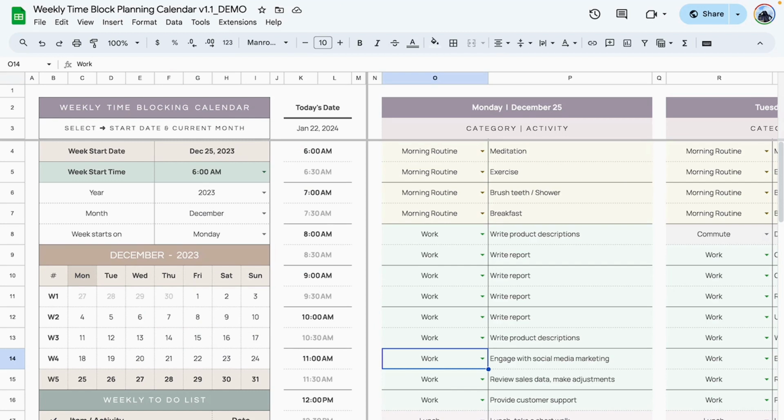The next tab is the weekly time blocking calendar. This is where all of the planning is going to take place. The other tab, which is the calendar tab, which I'll get to in a second, is more of a view only tab. This is where you would view the information that you have put into the weekly time blocking calendar. All right, so we'll start from this part of the calendar.